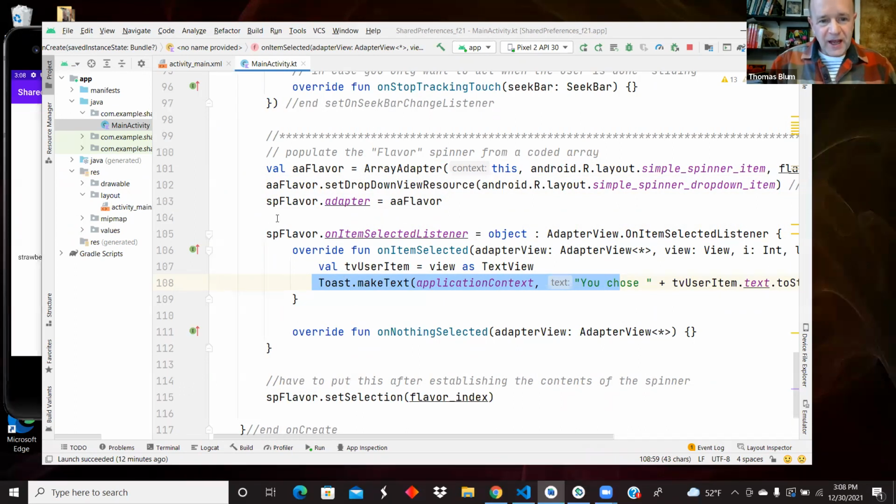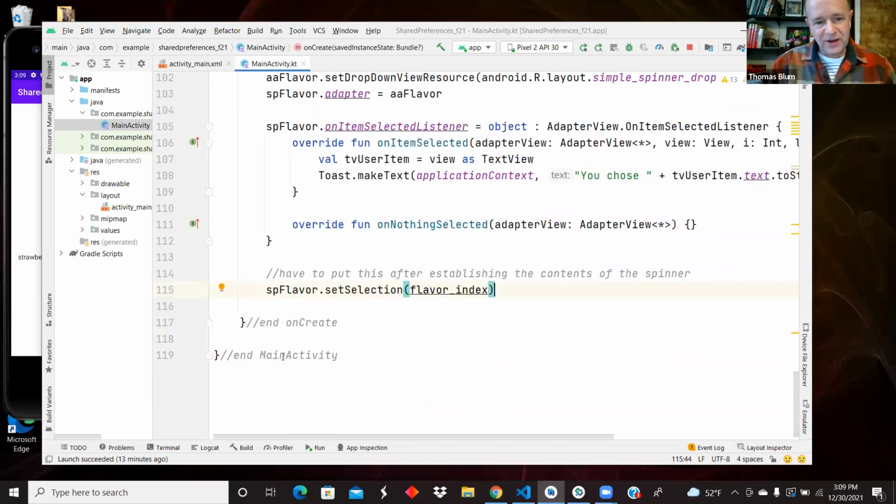But now that I have the spinner set up, I can use the value that I got from my shared preference, and I can use my spinner flavor dot set selection and set it to that index. I couldn't do that when I did the other ones because I had not yet populated my spinner, so there was nothing to select. I couldn't use the index to select something because there were no items to select. So it had to wait till I populated my spinner. That's why this one's far from the others. And then there I am at the end of onCreate in main activity.